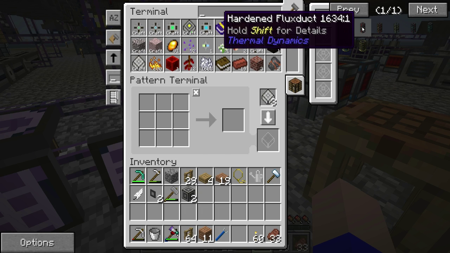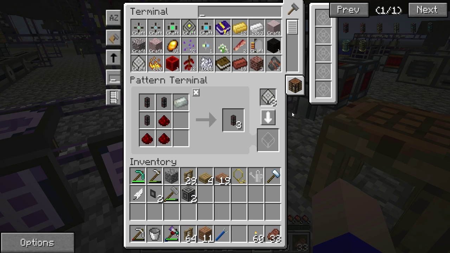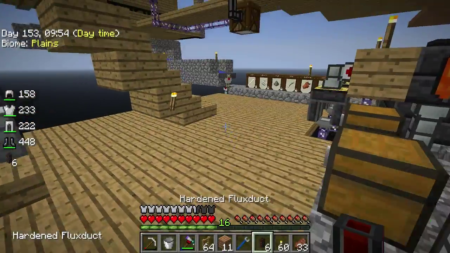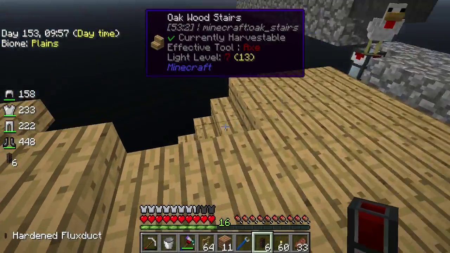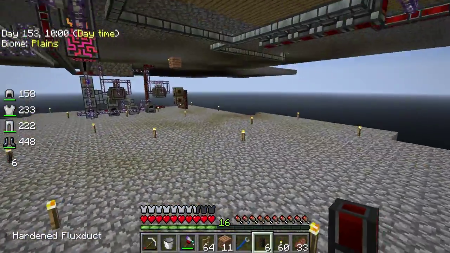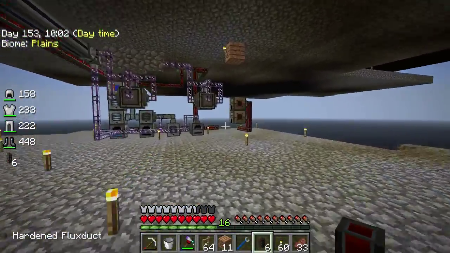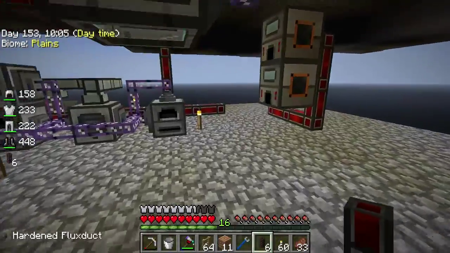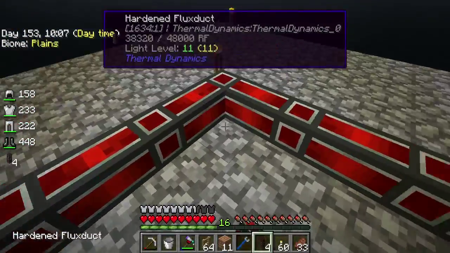And then in here we can go hardened flux duct. Bosh for the recipe. And that should be enough. We don't need to go nuts. We can make them easy enough, now that we've got a little bit of saucer invar in there. Not a lot of invar, but once we've got these machines up and running, it'll be able to make its own invar on demand. There we go.